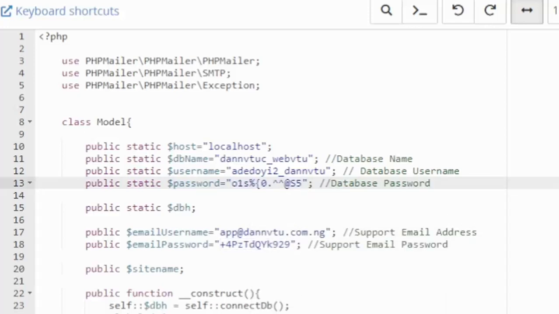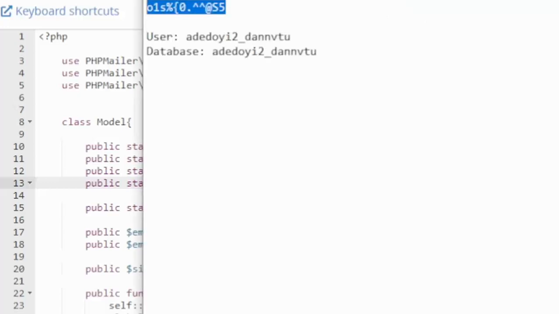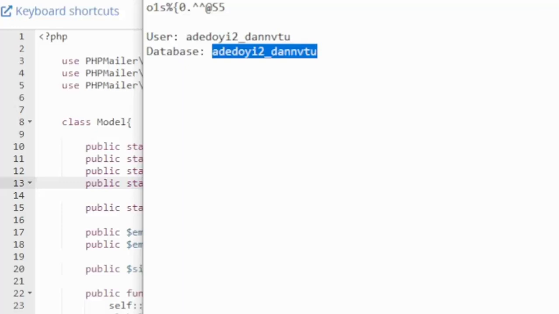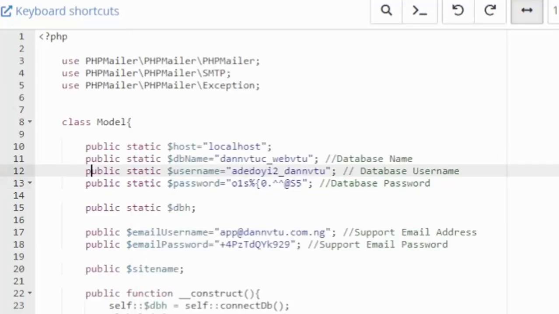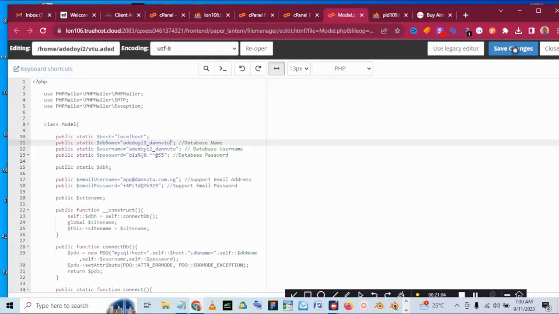As you can see, what next again? Database name. These are the database name. Just click on database here, copy it and paste. You are good to go now. So let's just click on save changes.